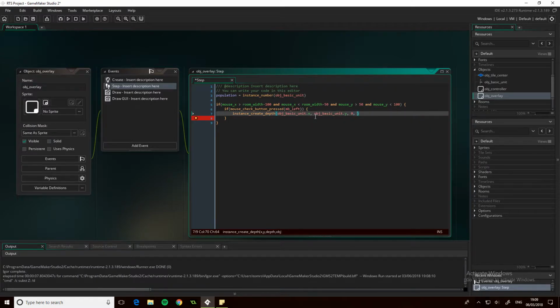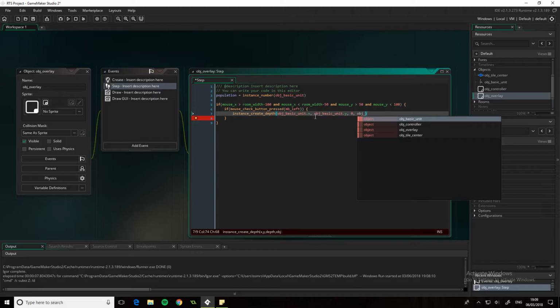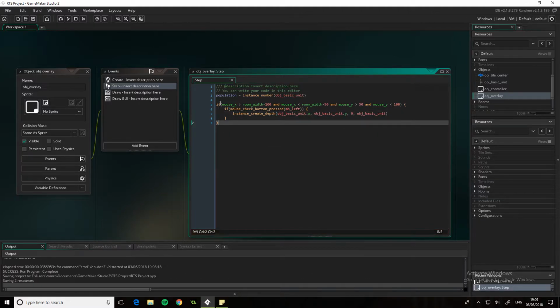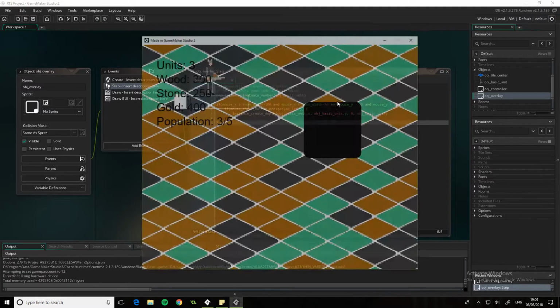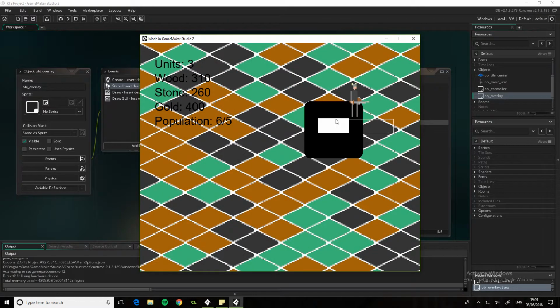So with a depth of 0, object basic unit, we're going to make another basic unit at the same coordinates that the basic units are already at, which sounds a bit confusing, but when we do it, it should be all good. And you'll see now we mine stuff incredibly quickly. The more population we have, the quicker we mine.